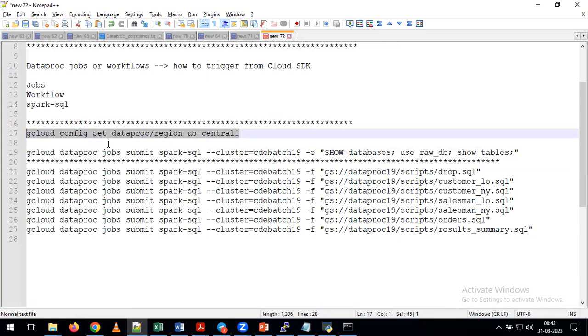Please run the command I pinged in the group chat from the Cloud SDK. The purpose of that command is that we are setting the region for your Dataproc. Otherwise, in today's session we are going to run multiple Cloud SDK commands, and for every command it would ask, please specify the region. Just to overcome that issue, we are setting the region as a default value. What is the value we are giving here? gcloud config set dataproc/region us-central1.